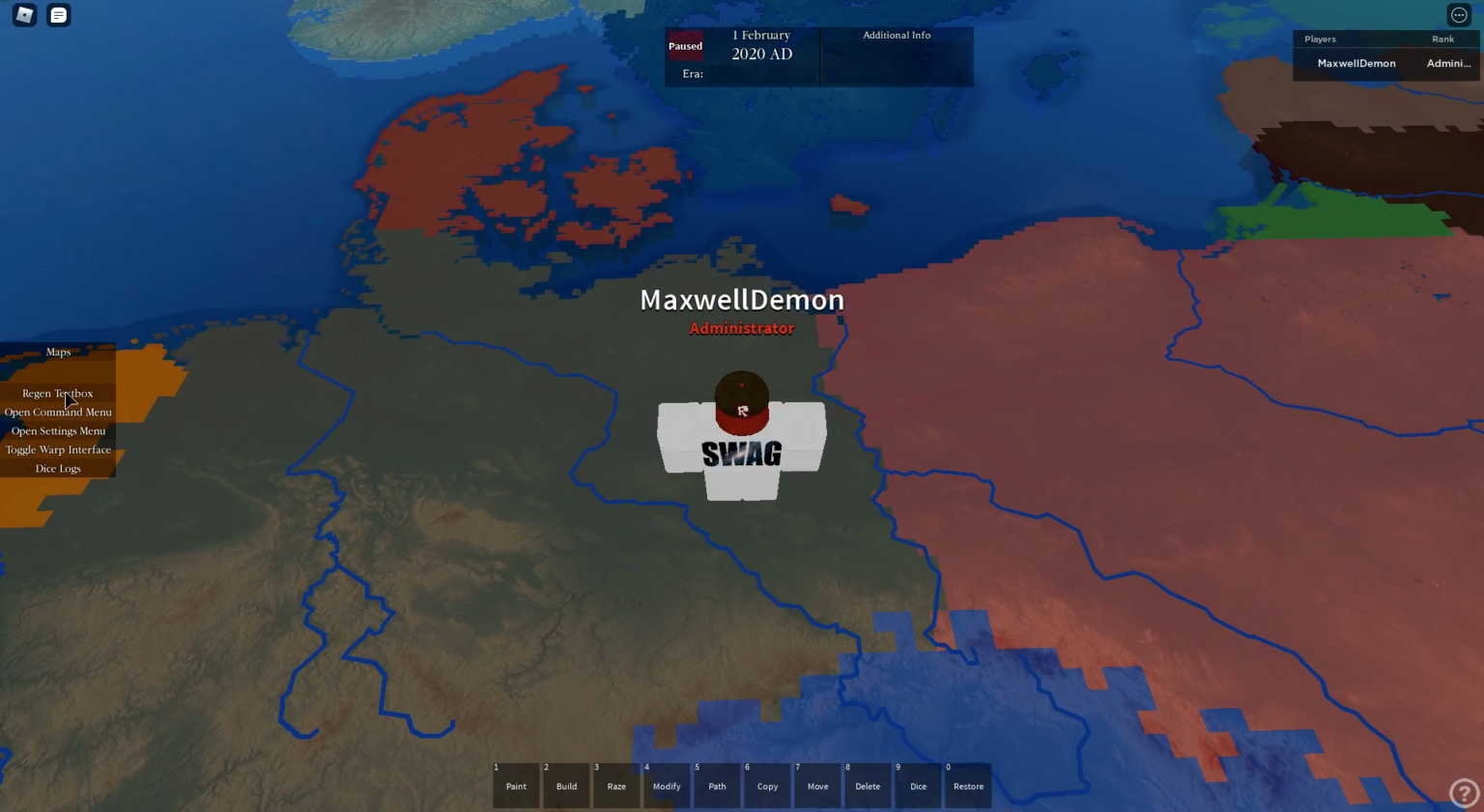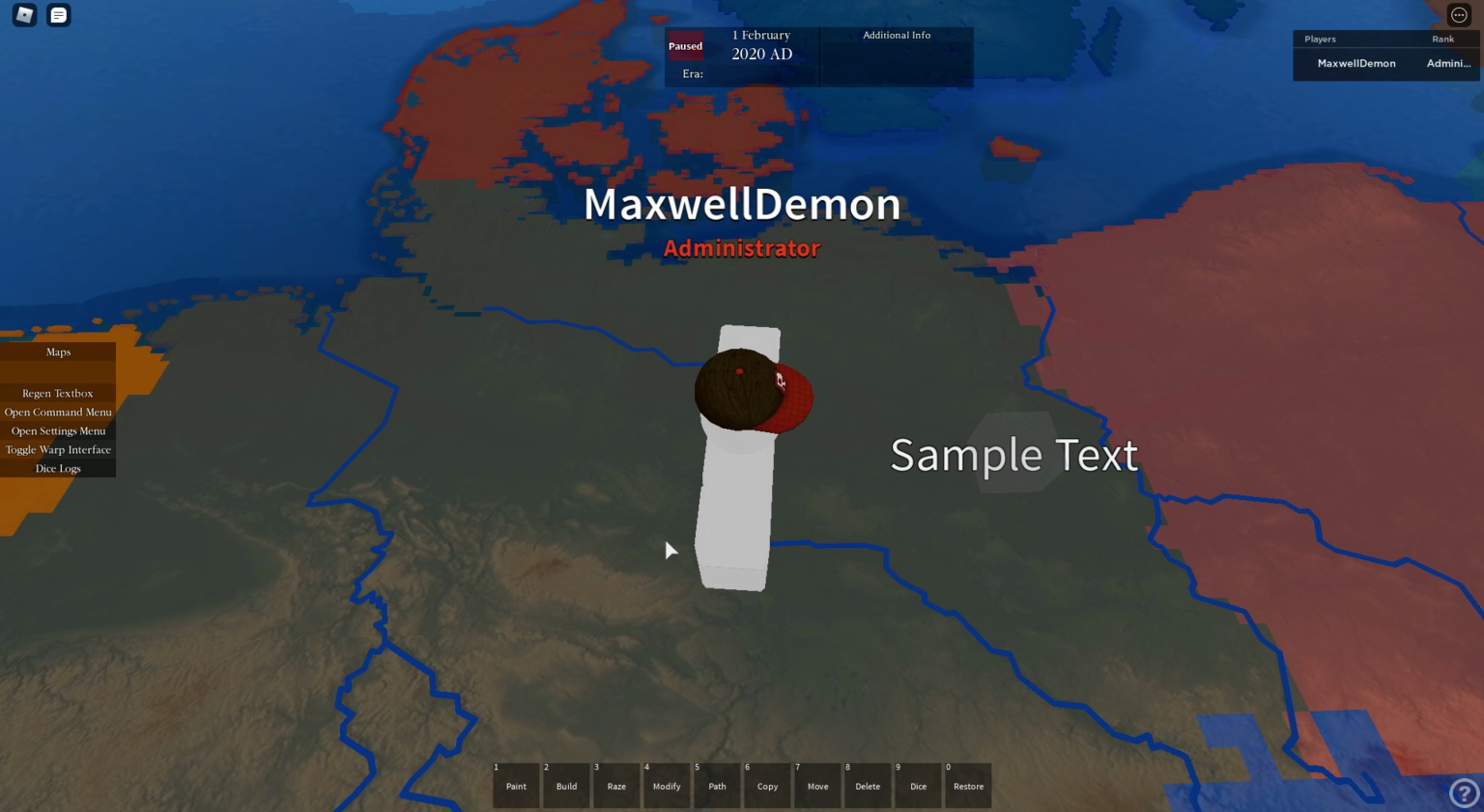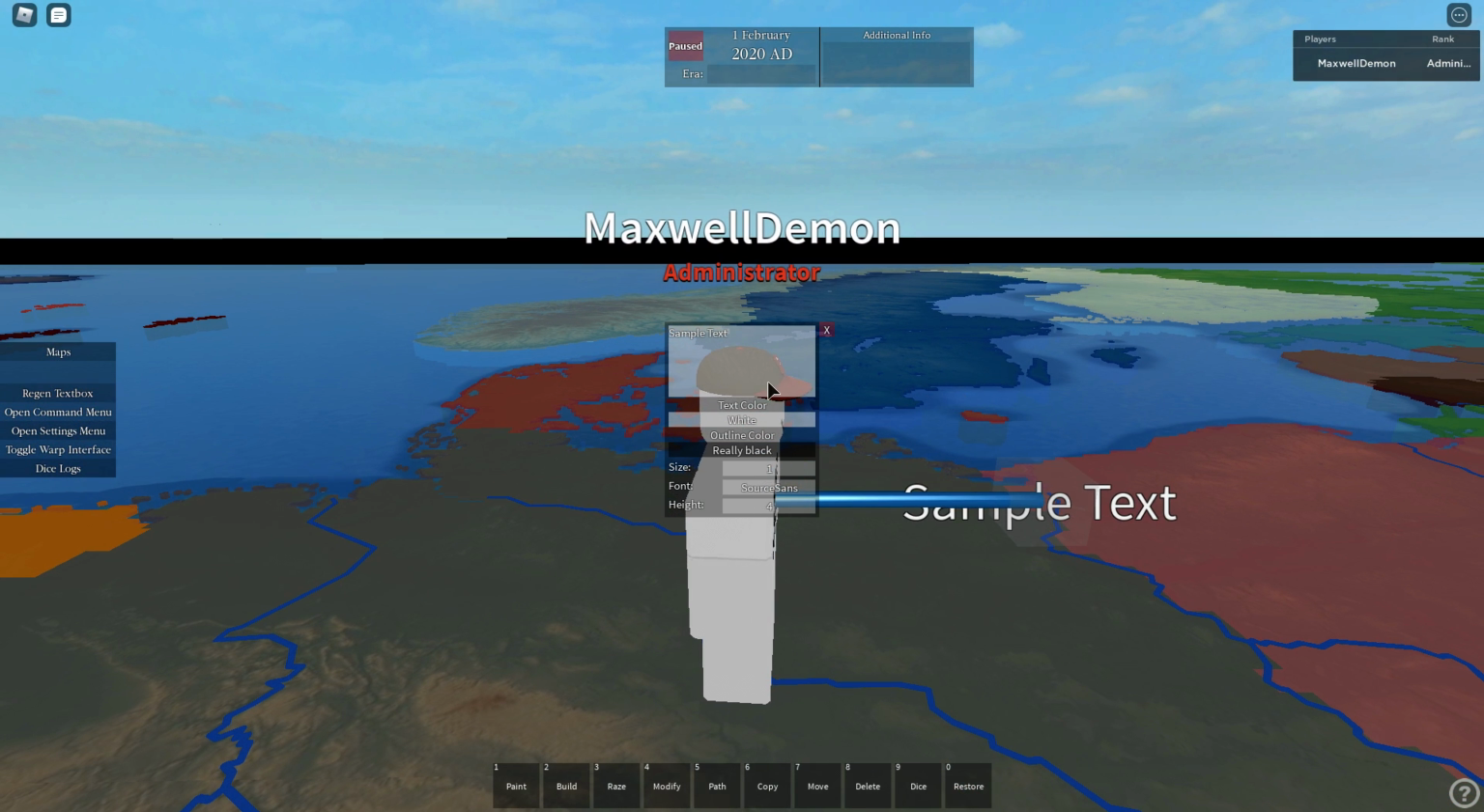So this part here, regen text box, is what Risk primarily uses for role play, or naming things. So if we regen a text box here, this shows up. As I talked about in the first video, I talked a good amount on sample texts and how to use them. Click it. You can see that there's some text.